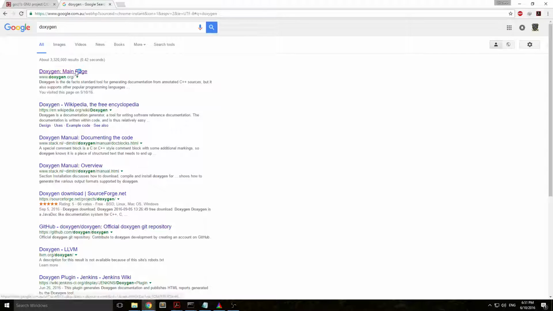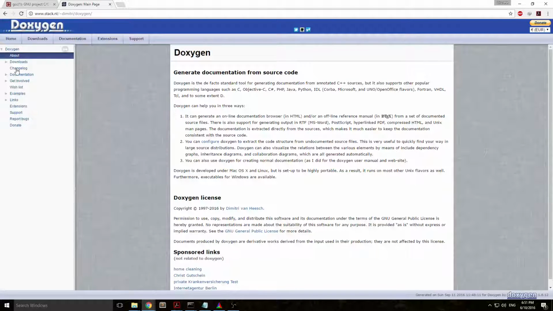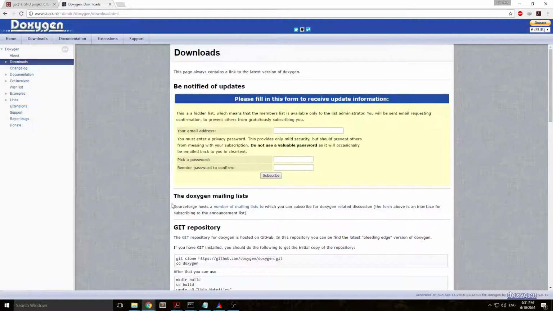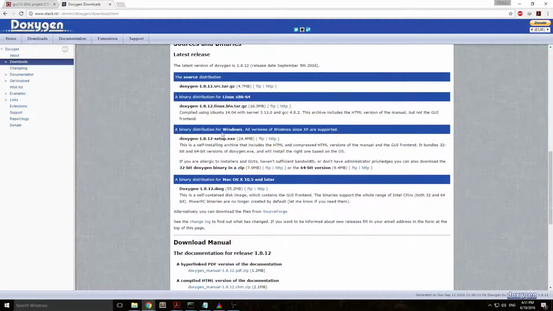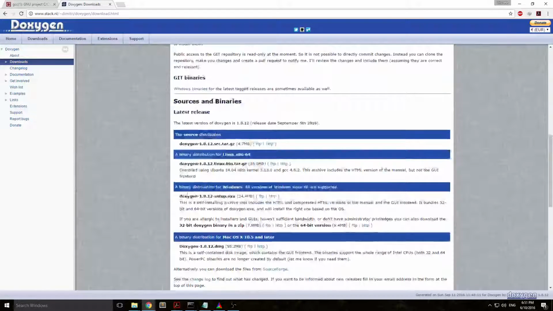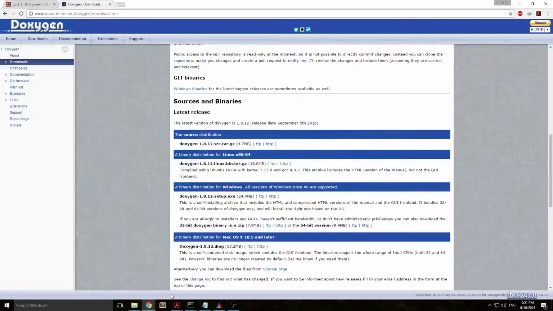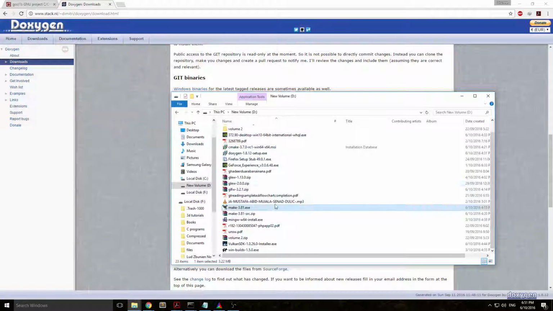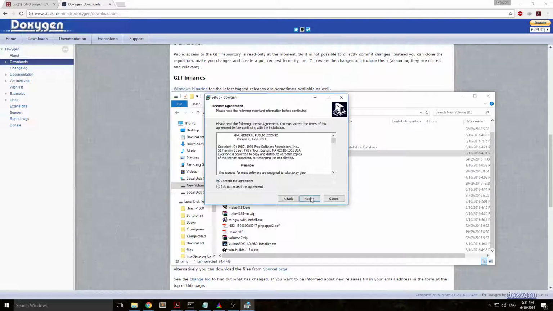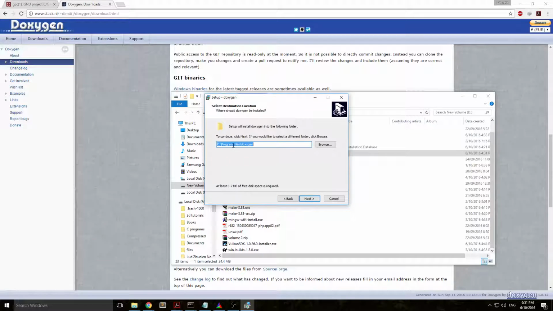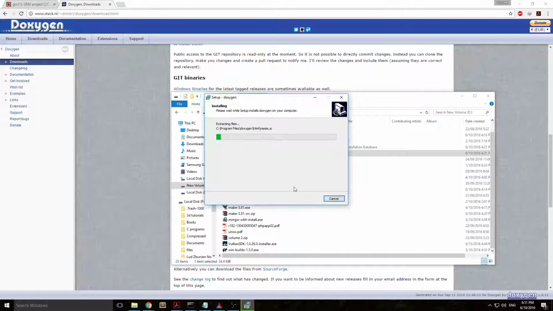Doxygen for Windows. Downloads. We need the Windows binary, so just go FTP or HTTP, doesn't matter. Once that's downloaded, just run it. I've already got it, so it saves both of us time. Here it is. Run it. Accept, whatever. Find out where it's gone in case you need to know that information. Install it.